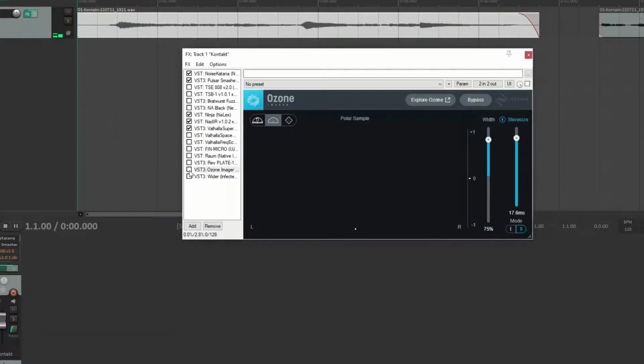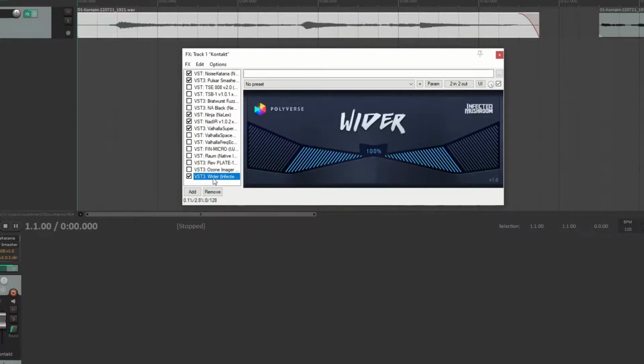Okay, now I'll do it with the Ozone Imager. Okay, and then now I'm going to do it with the Infected Mushroom one, which is wider.